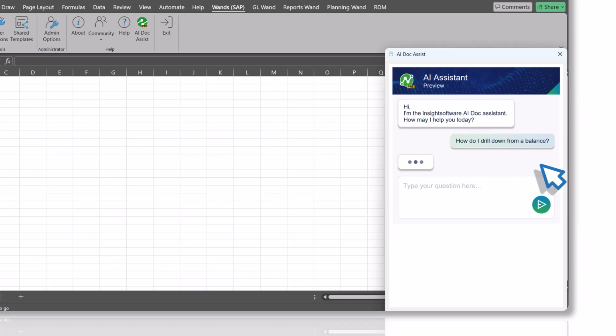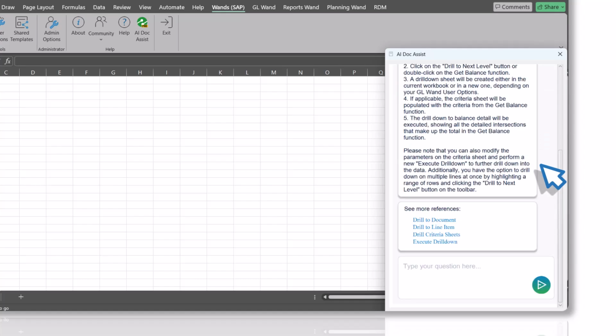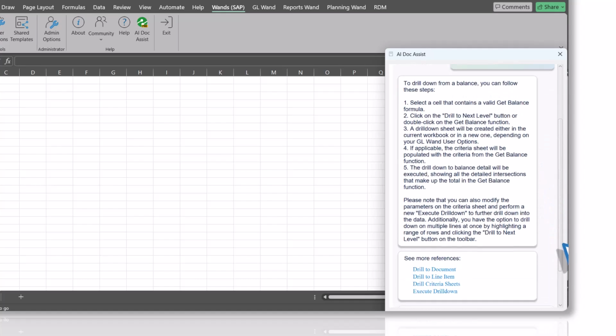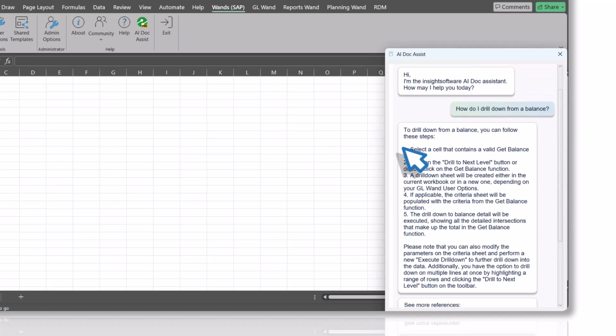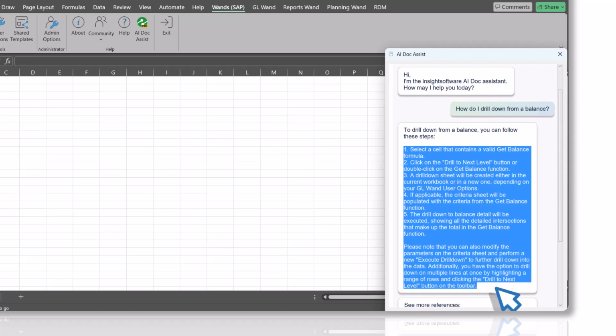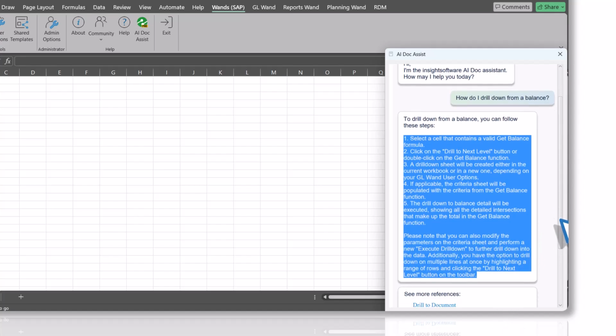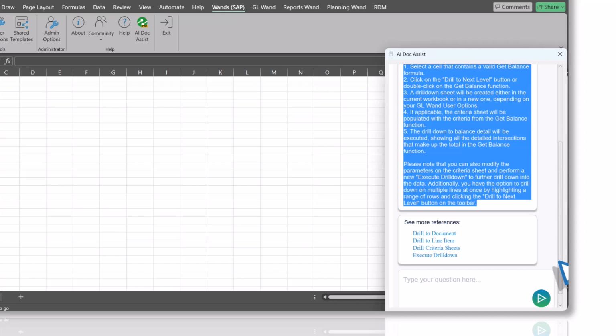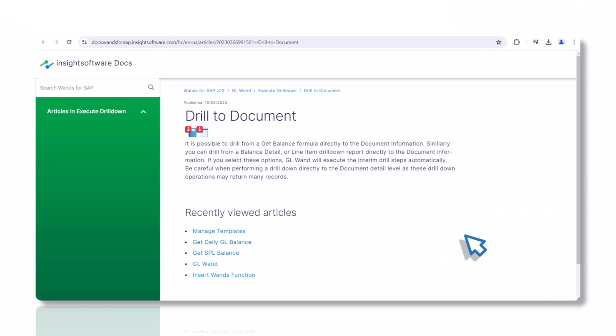Now, the AI Doc Assistant searches through all the information. It looks at the documentation portal, knowledge base articles, and of course, the nested impact of the question to return the best possible result within the user interface. In the References section, you can find specific knowledge base articles and links to the topics in the documentation website. Select Drill to Document, and it opens the content from the documentation portal.